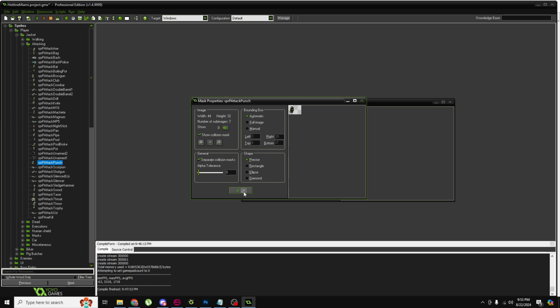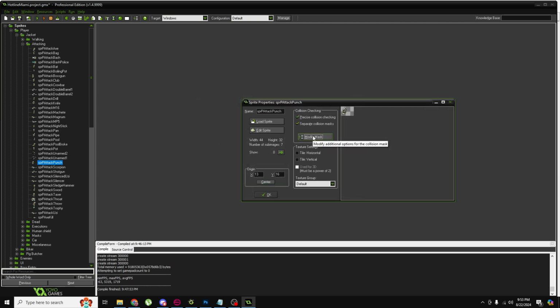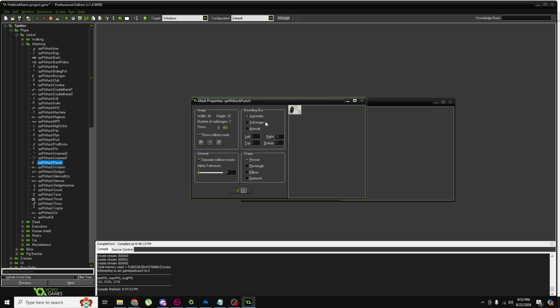But the collision in this game works off of this thing called a collision mask, and right here you can modify it. You can also check two boxes here that will give it precise collision checking and separate the collision mask. As you can see, it says bounding box, and you can put it to automatic or manual, and you can manually define the collision mask, and set it to precise, rectangle, ellipse, or diamond. Basically this will draw the collision mask, and whenever this mask collides with another sprite, that's how the game will know that those two objects that have the sprite are colliding with each other.